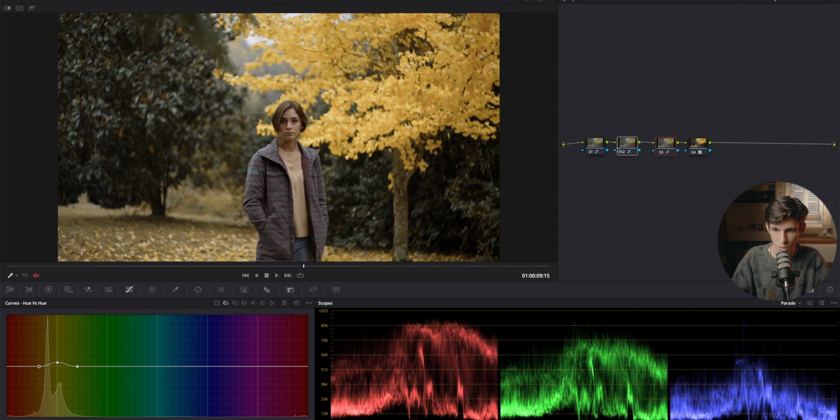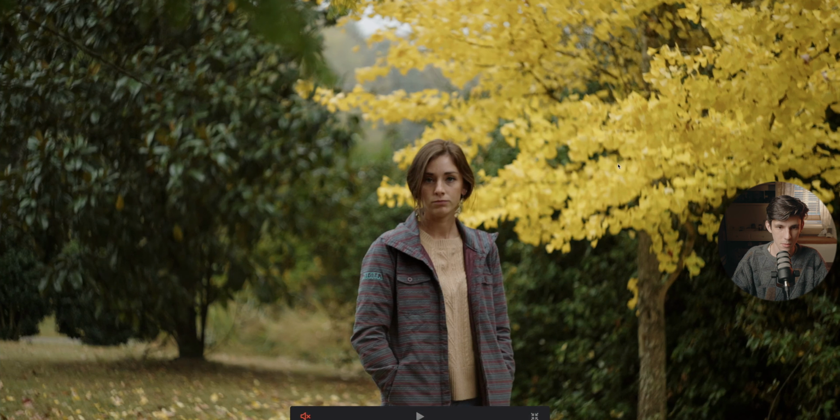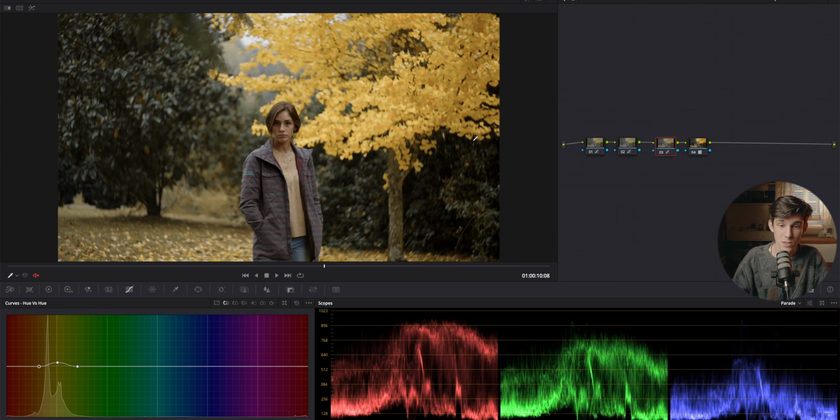Now, if we actually take both of these nodes here, disable them and then enable them, here's the entire grade before, so all the greens have not been affected yet, as well as the yellows, and after. Very, very simple grade. Perfect. That's where I left it.